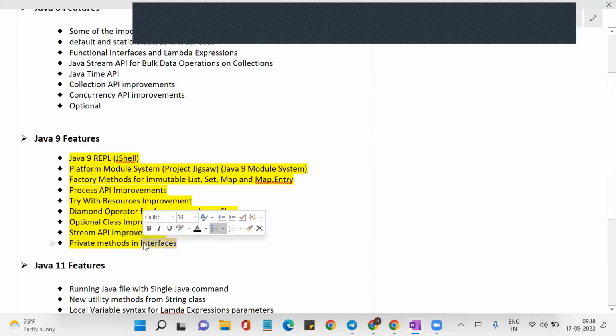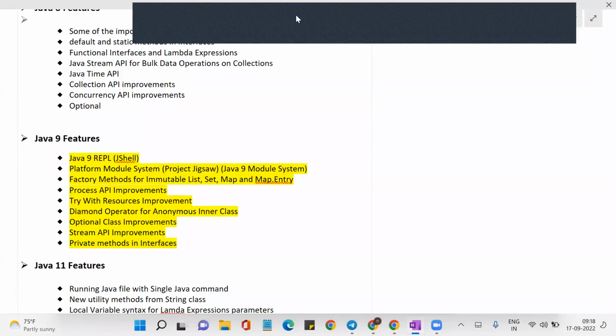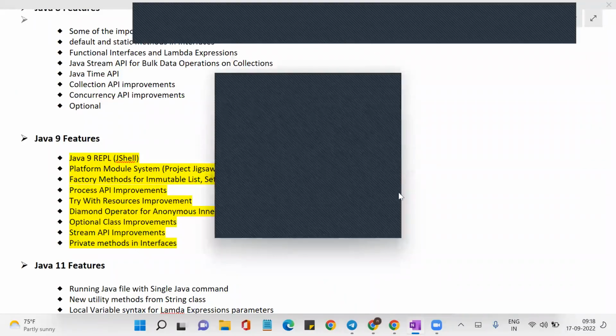And then from Java 9 onwards, we can write private methods in the interface. But writing is good, what is the use of it? Why are we writing them? That also we are going to look at. So these are the things that we are going to cover under Java 9. Does anyone have any questions? Anyone has any questions? You can unmute yourself and speak.